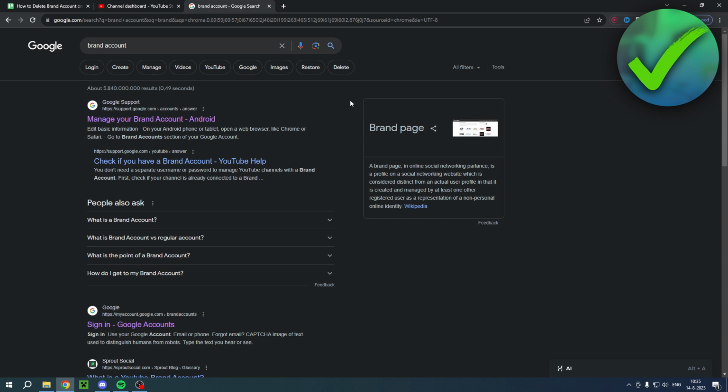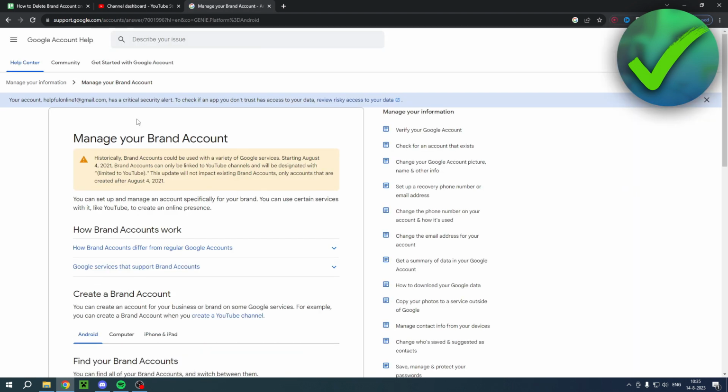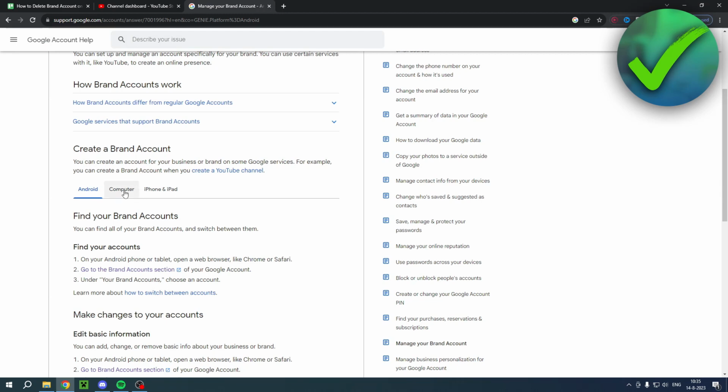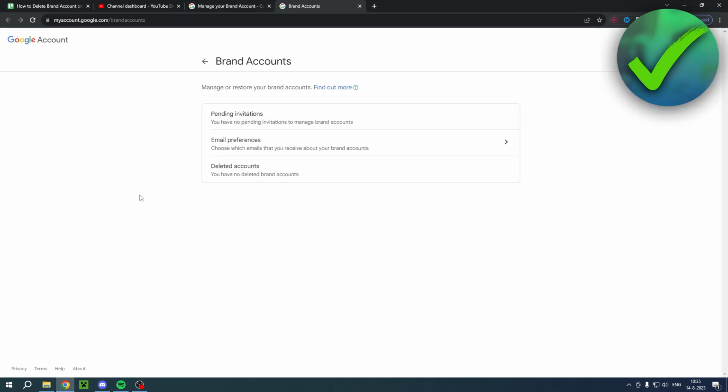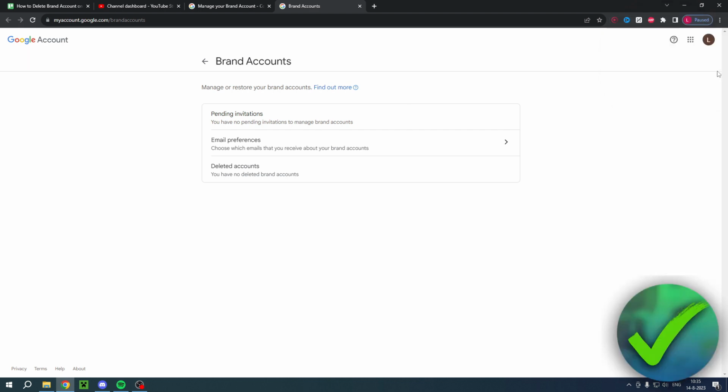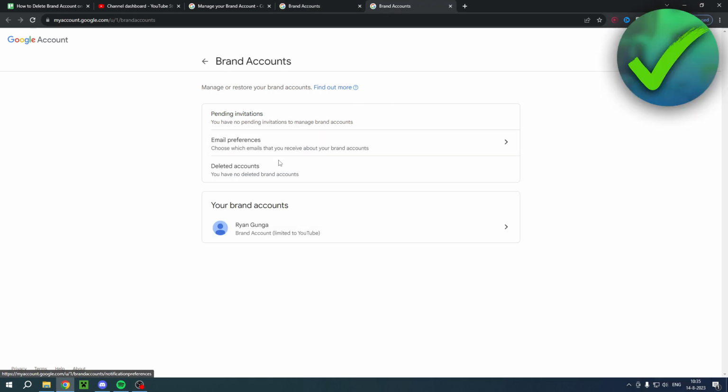Now the easiest way to get to that page, by the way, is if you search for brand account, then I go to this Google page, then I select computer, then go to the brand account section, and then here you can actually see it. You want to make sure at the top right corner that you're logged into the right account. So now I'm logged into the right account, and then you can click on delete account and find your deleted account. So that is basically it.